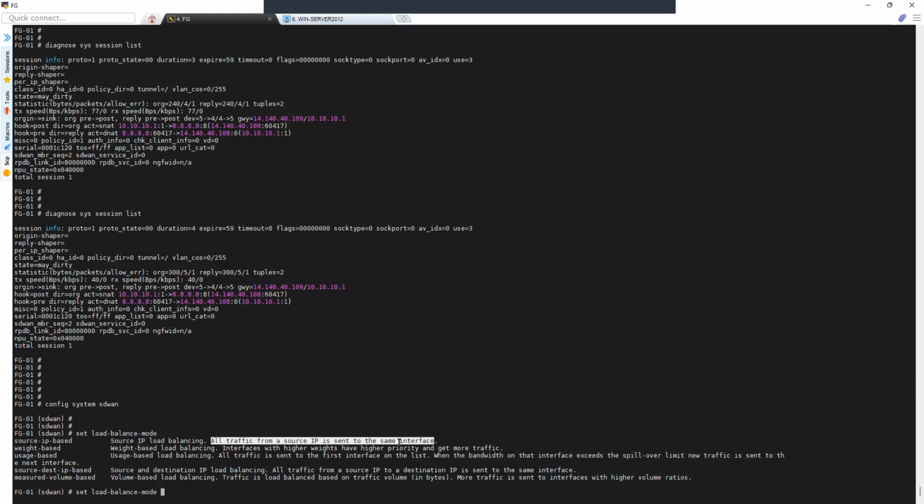And similar to the source IP based, you have source destination IP based, whereas you will have two criteria for the matching condition, the source and the destination. So the sessions having the same source and the destination matching this criteria will use the same interface.